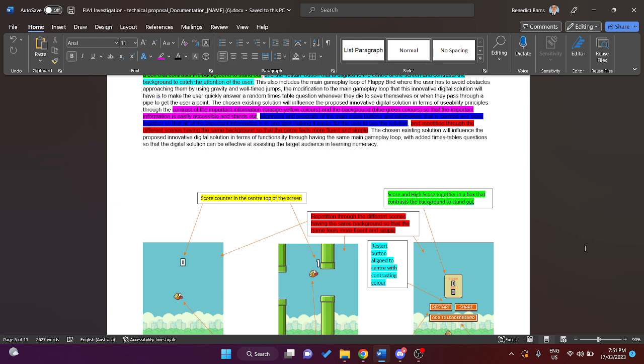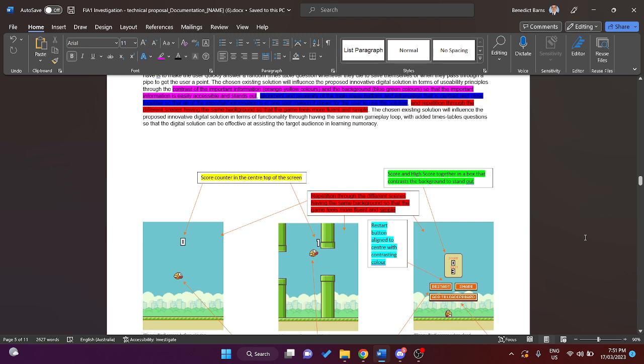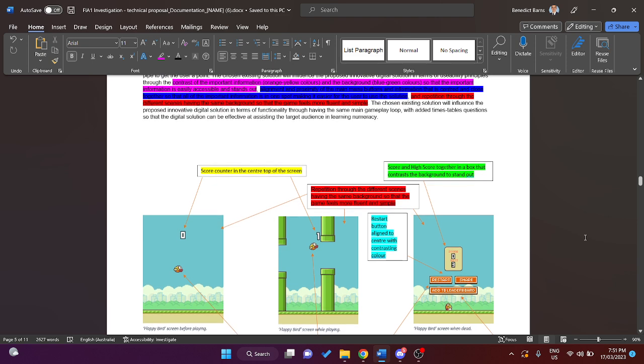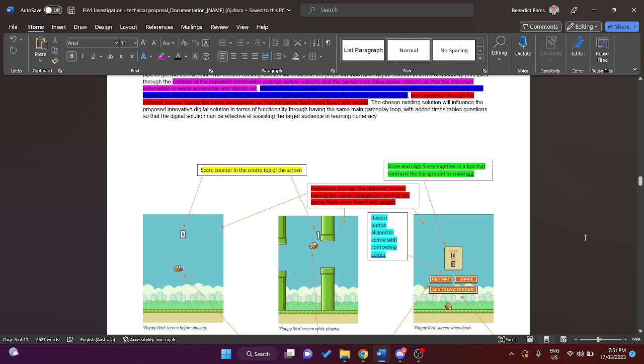The modification of the main gameplay loop that this innovative digital solution will have is to make the user quickly answer random times tables questions whenever they die, to save themselves, or when they pass through a pipe to gain a point. The chosen existing solution will influence the proposed innovative digital solution in terms of usability principles through the contrast of the important information orange-yellowy colors and the background blue-greeny colors, so that the important information is easily accessible and stands out.